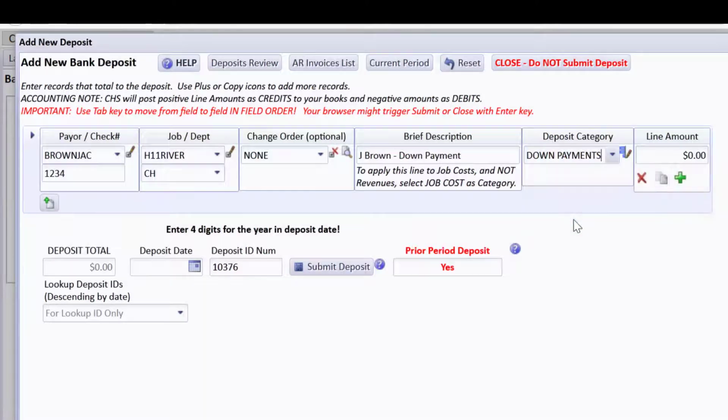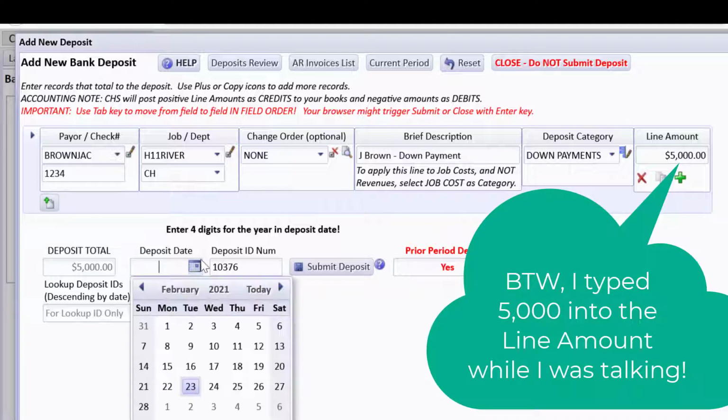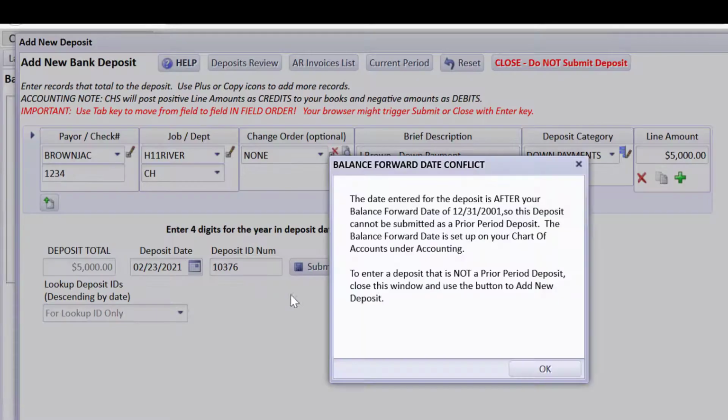So we're going to select down payments, but when you're normally posting a deposit, the next thing you'll see is the GL account number that you're putting it to. But behind the scenes, CHS is actually just going to put it into that 1090 prior period cash account and take it out. But notice what happens if I just put in today as the deposit date. It's saying the date entered for the deposit is after your balance forward date of 12/31/2001, so this deposit cannot be submitted as a prior period deposit.